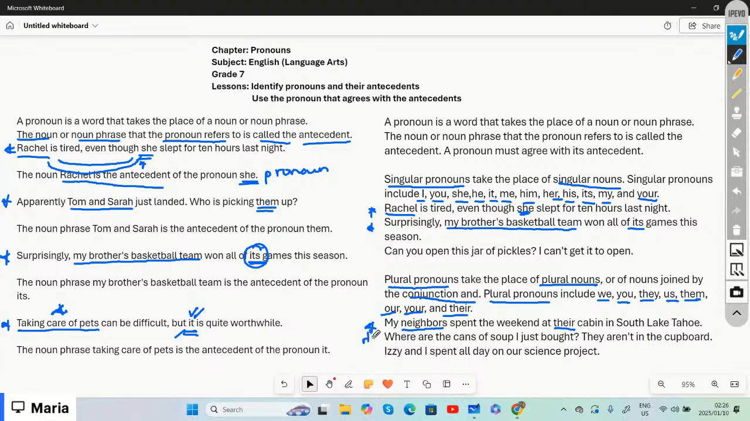The next one says, where are the cans of soup I just bought? They aren't in the cupboard. So they refers to the cans of soup. They is a pronoun that refers to the cans of soup.